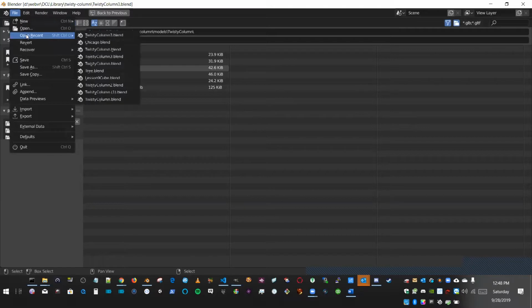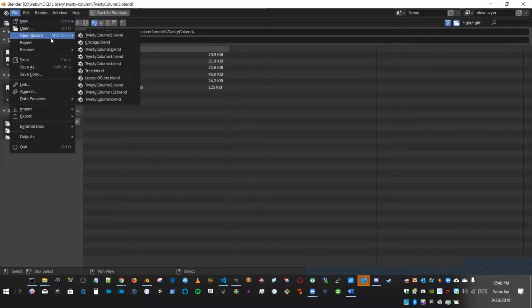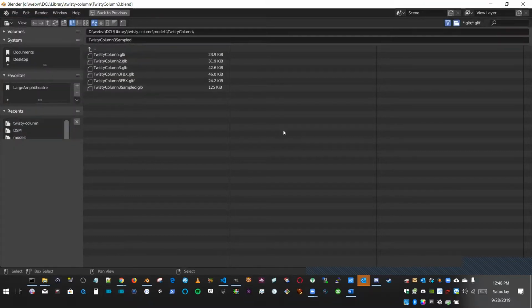Let's go back to the other one. This looks like it's two different ones. Is one of those working? No. Has anybody ever seen this with Blender? You open a Blend file and instead of opening it, it shows you the GLBs that are in the directory. It's just really weird. Not sure what's going on there.